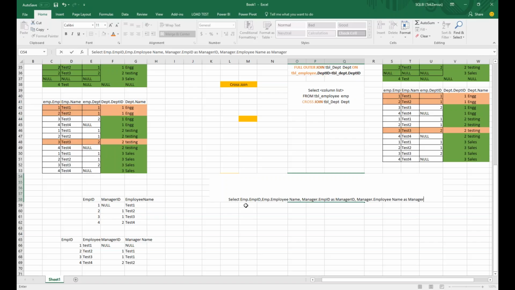So I'm having the same table twice. One is EMP, another one is the manager. In the EMP table, I'm retrieving two columns, employee ID and the employee name. And in the manager table, the employee name is the manager name, right? Then from TBL employee as EMP, self join, and TBL employee as the manager alias.